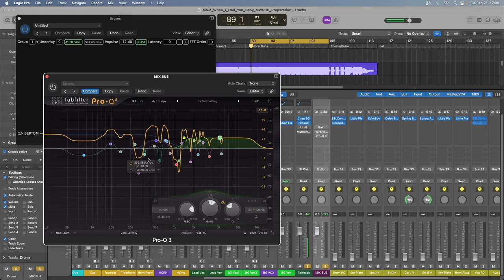And so I wouldn't use match EQ, and I really don't use match EQ all that much. While I do often depend on reference mixes to get the high end and the low end right in my mixes, I rarely ever reach for match EQ. I just really wanted to show you this as one of the many options we have in EQ.